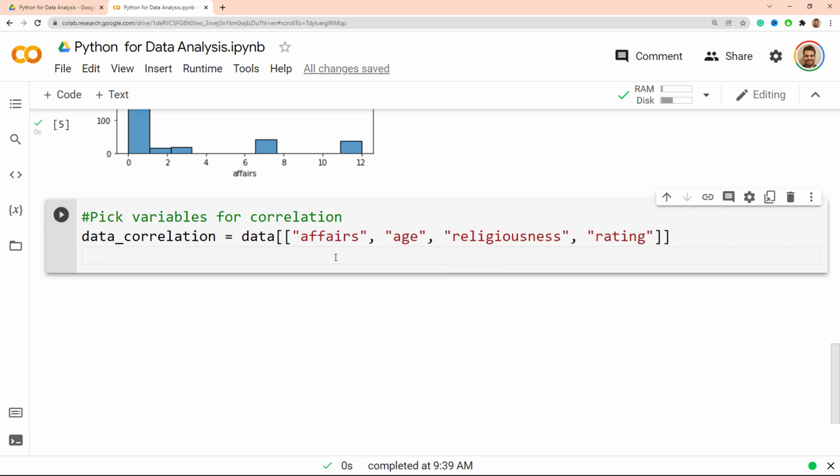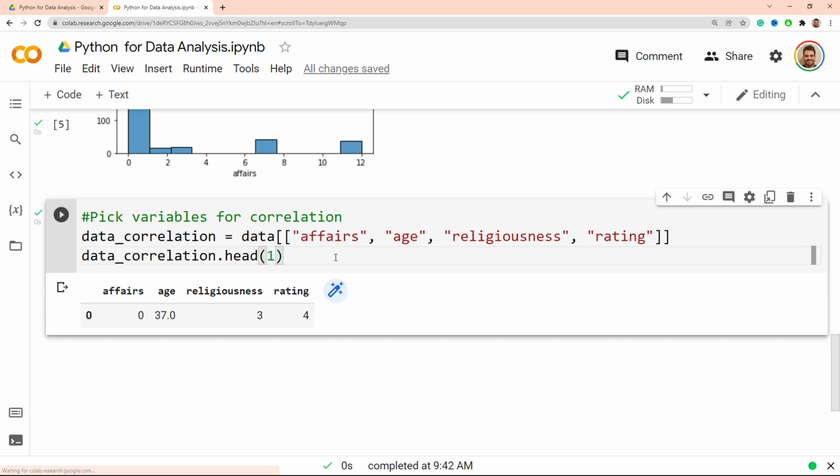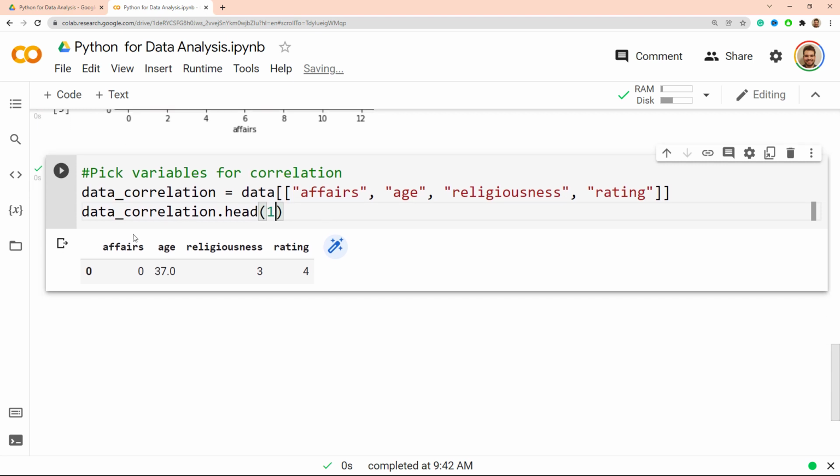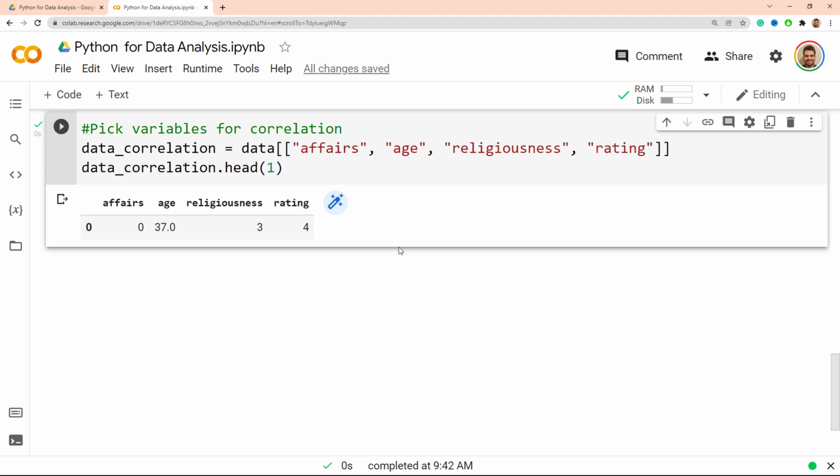To see what we get, we do data underscore correlation and we do dot head once more. And to choose the number of observations, you include it inside. And I'm just going to do it with 1. So Control Enter. And here we go. So we see here a new data frame with just 4 columns. And I did Control Enter, so this means that I did not create a new code cell.